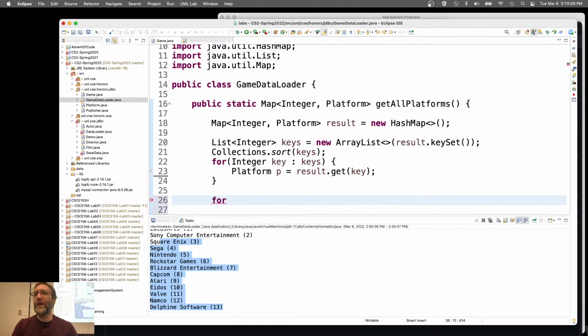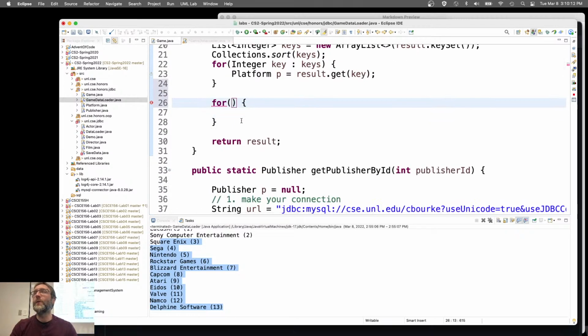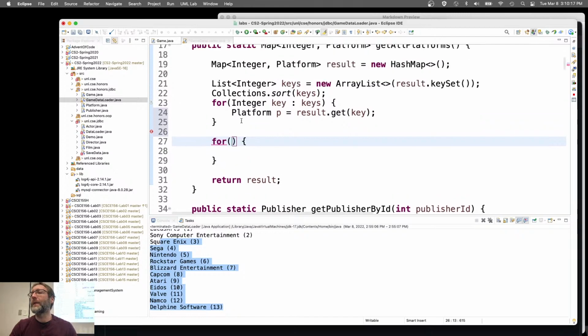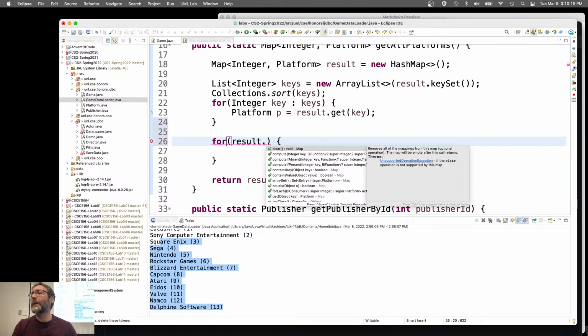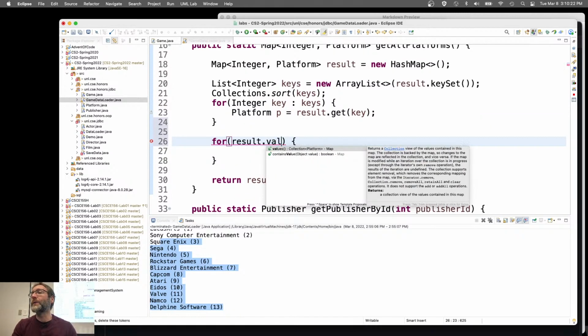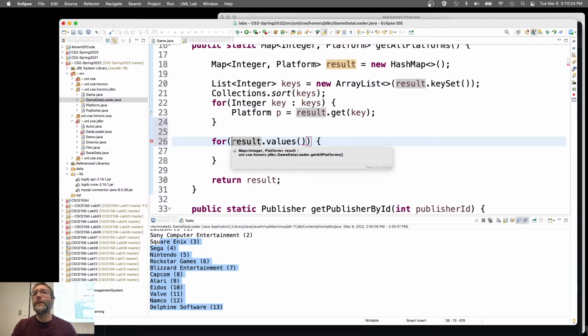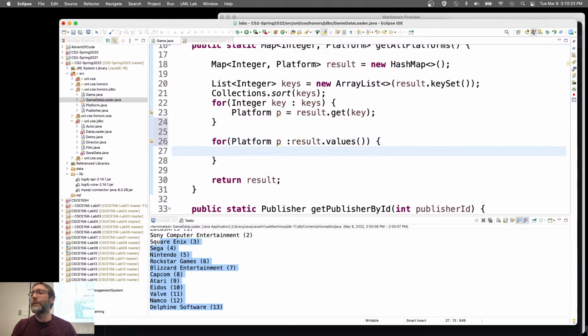Another way of doing it is a for each loop. I mean, this is an enhanced for loop, which is a for each loop, but I never do it this way. Result dot values. If you don't care about the keys, you just want to iterate over all the values. Now, this is not going to be sorted according to the keys, but you can go ahead and go with for platform p in this, and then system.out.println p, right? You can iterate over the values.